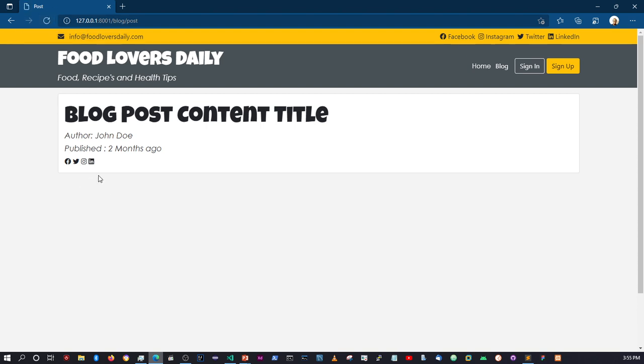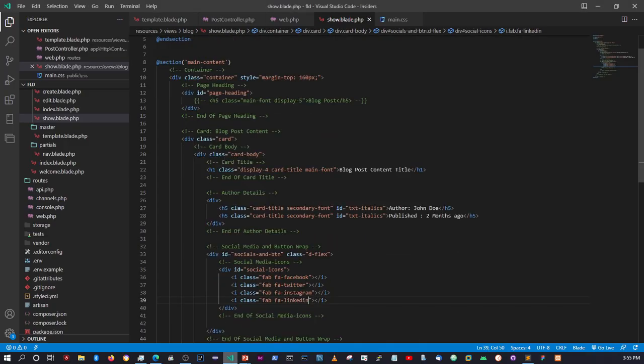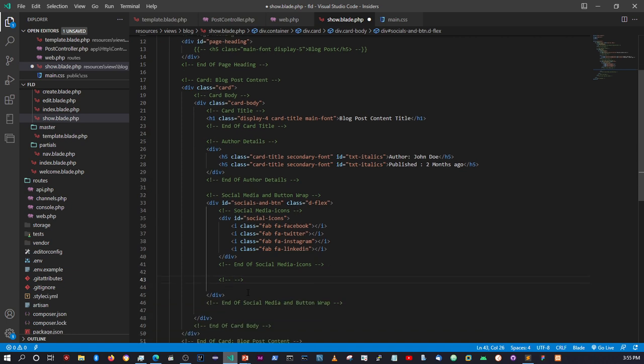All right, so now I want to add a couple of buttons here. So basically here on the left, if the blog content belongs to this user, they will see an edit button and a back button. But if it doesn't belong to the user, it's only going to show a back button. So that's what I also wanted to add when I created the div for socials and BTN. Right.